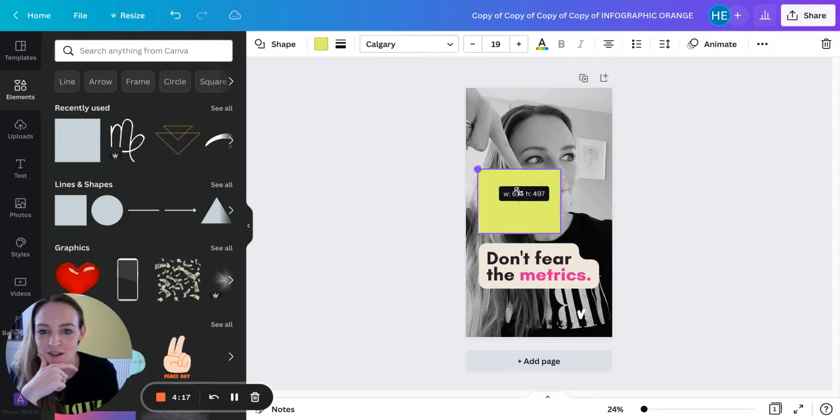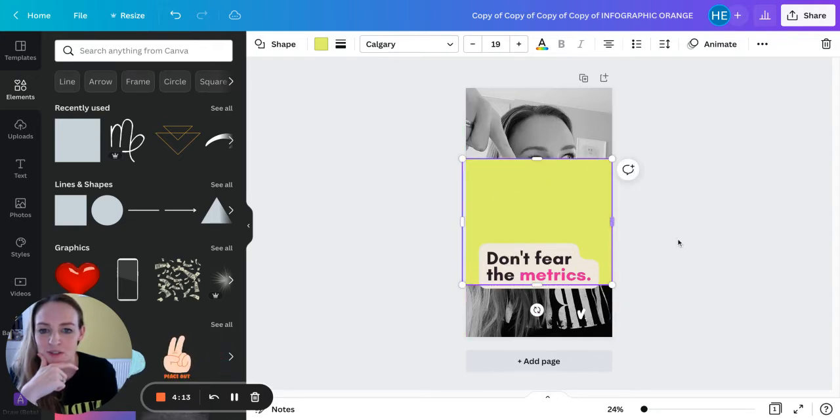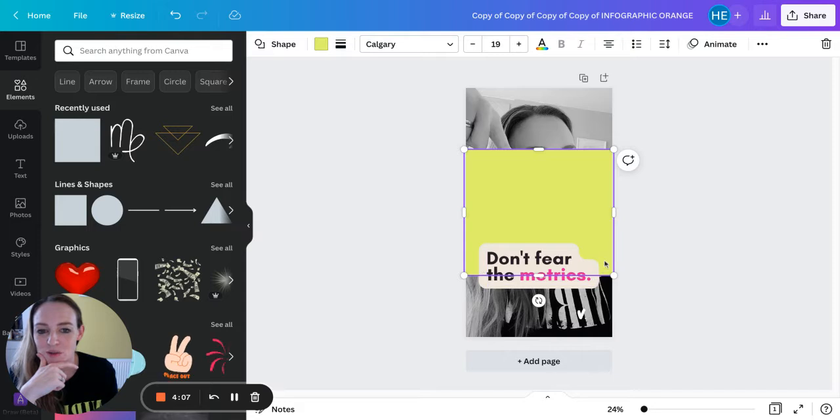Now if you scale this up as such to the size, you're going to have a perfect square there. And then if you center that, you know that that is going to be your image when it's imported into Instagram.